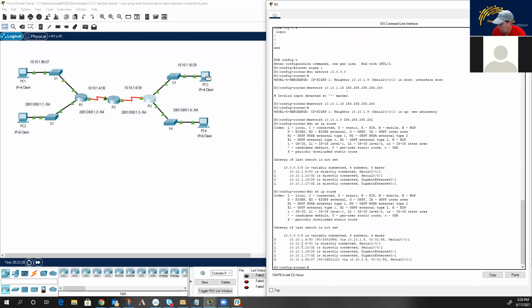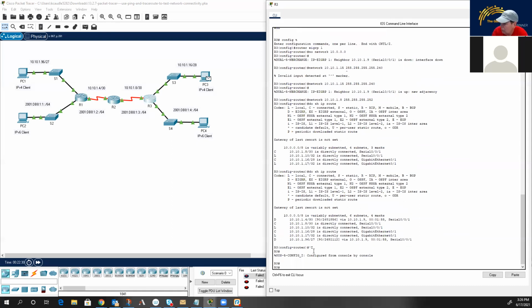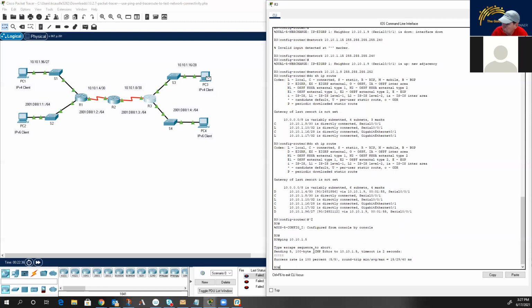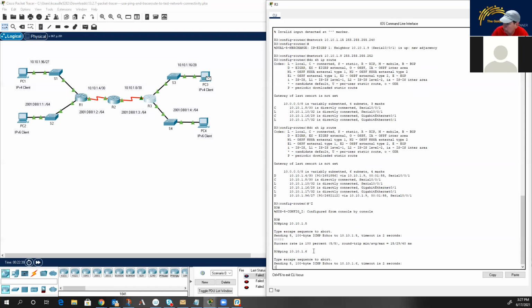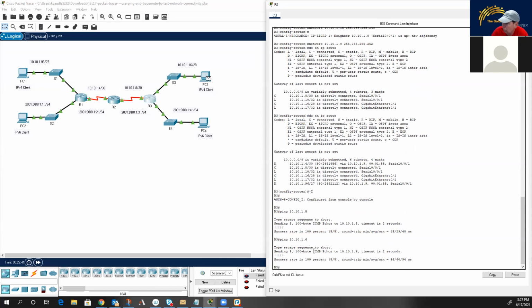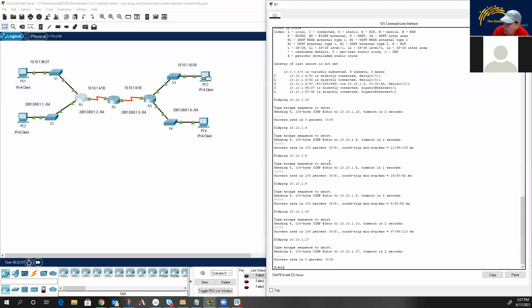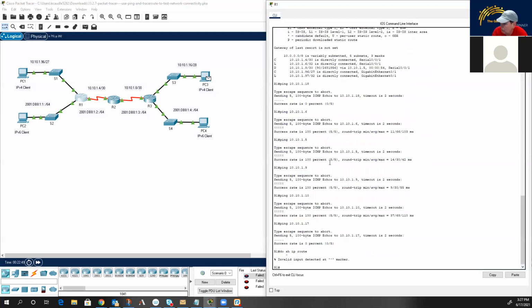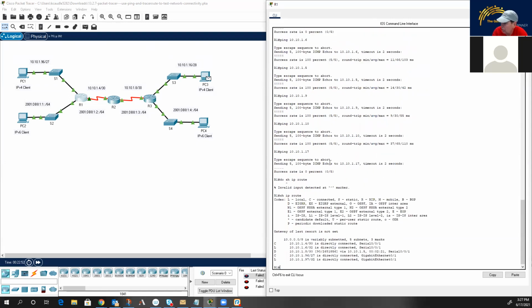Okay, so we should be able to now. We got that route, so let's ping 10.10.1.5. Yeah, I must have messed something up on the network there. Hold on one second. Let me see something. Yep, I messed it up. I'm not getting that network right there. I'm not getting the 116 network.